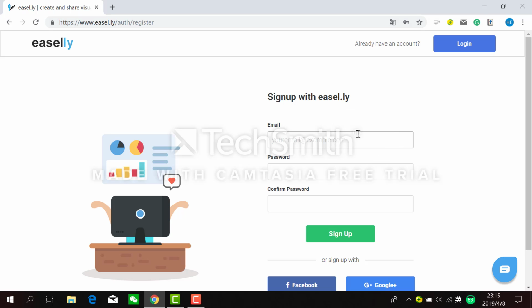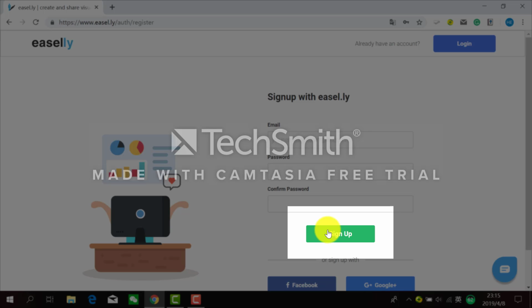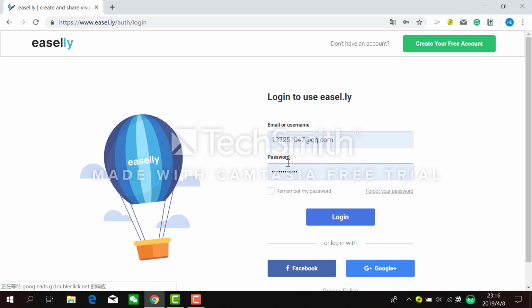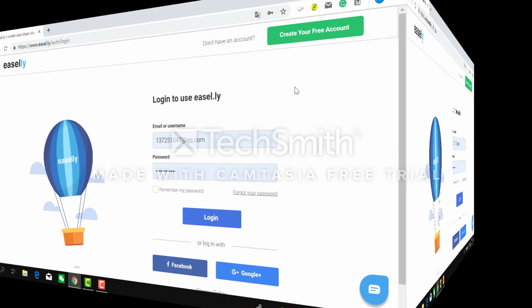On this web page, you have to type in your email address, set up a password, and type in the password again for confirmation. Finally, click the button Sign Up. Then you're registered. And next time when you log in to your account, you can just open the official website of Easelly and type in your email address and password.